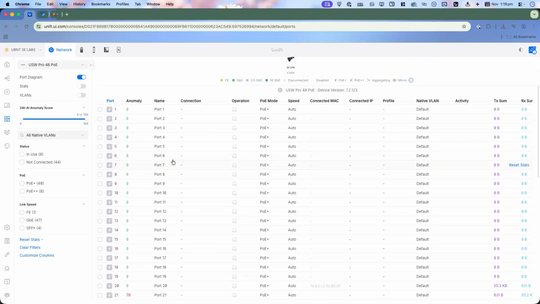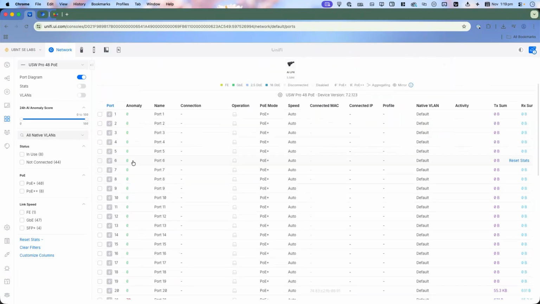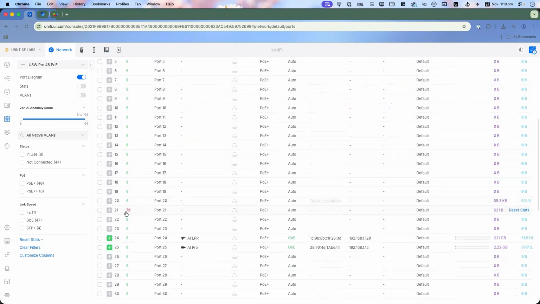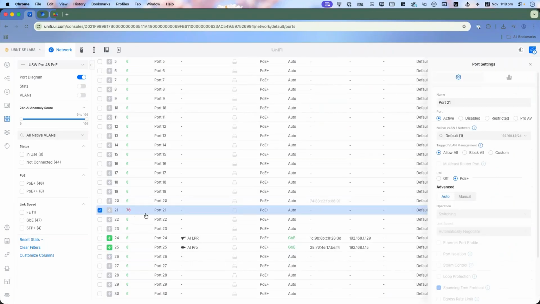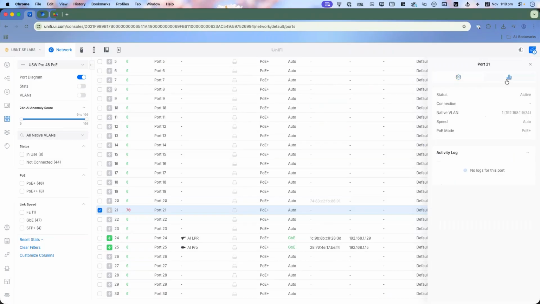There's the port number, it's all my connected hardware. And then the big one we're checking out for is anomalies. So if everything's running as it should, the anomaly score should be 0. If stuff goes wrong, you're going to start seeing anomalies like this, where it assigns a score to it.